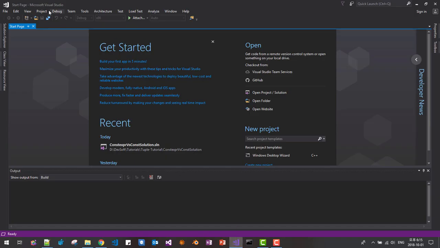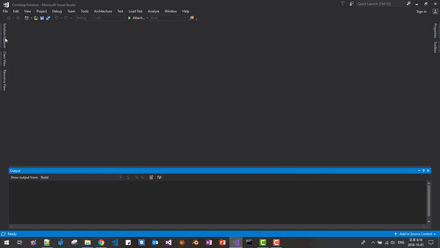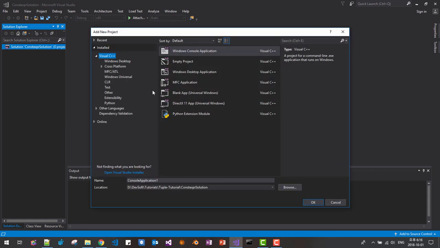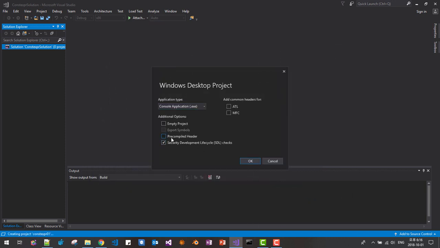In Visual Studio 2017, I will create an empty solution. Here, I would say constexpr solution. I will name it like this. I created a blank solution, and I right click, add new project, Windows desktop wizard here, constexpr 01. Click OK. Unselect precompiled header. Click OK.